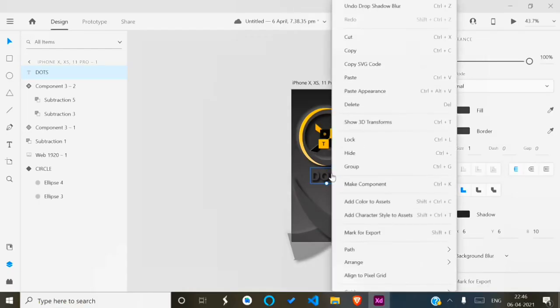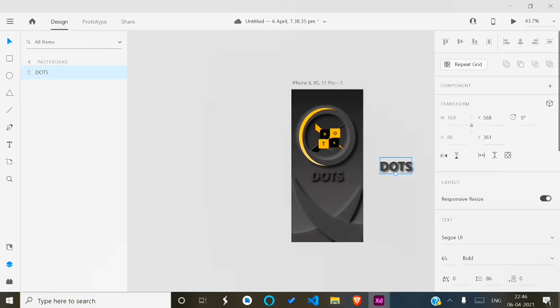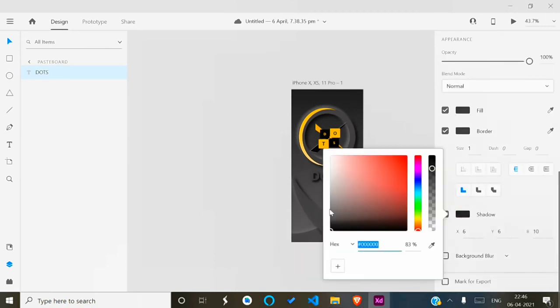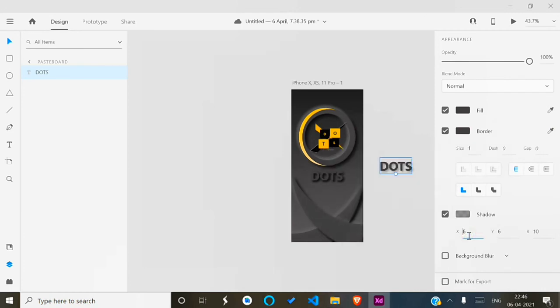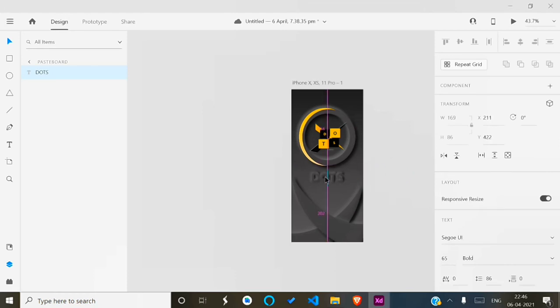Now make a duplicate of it simply using copy and paste option. Then just drag it and then adjust the shadow color of it accordingly. Now change the value of x and y as -6 and b as 10, and drag it and adjust it accordingly.